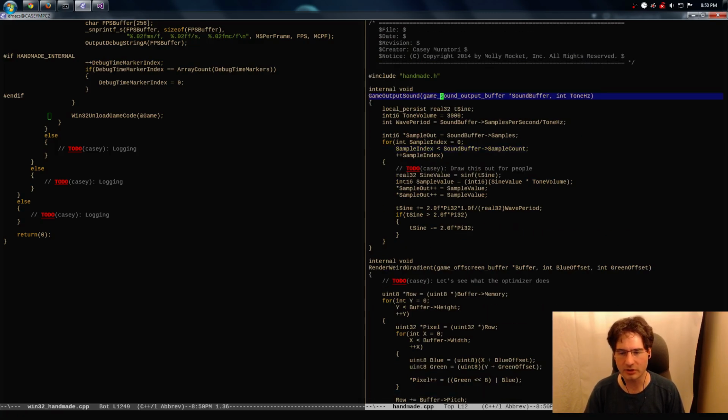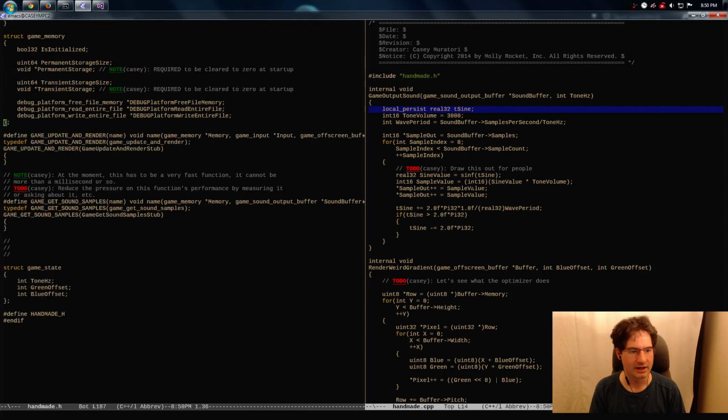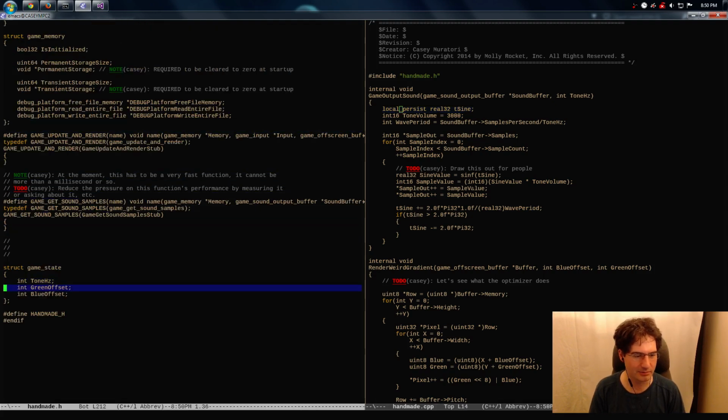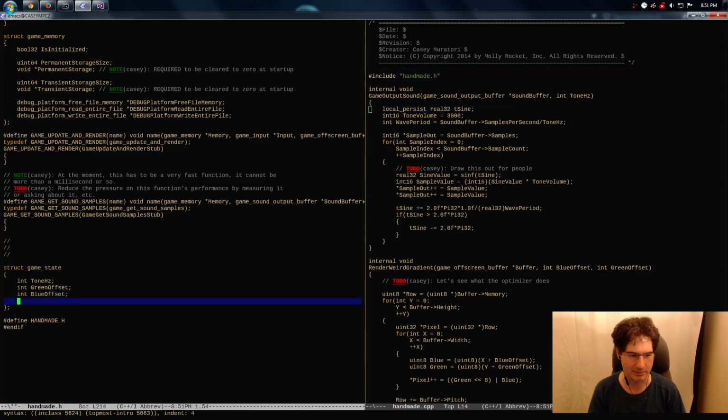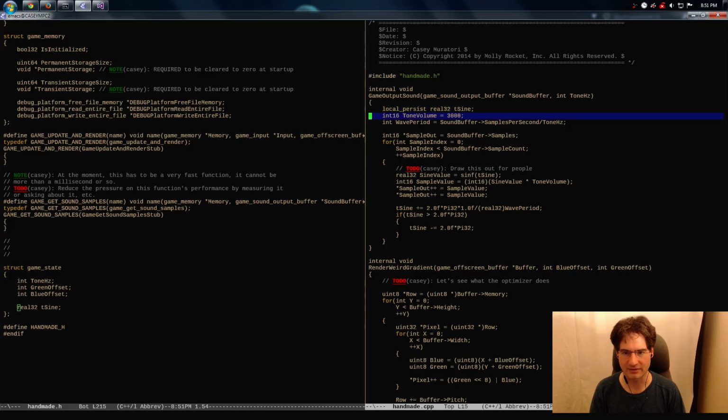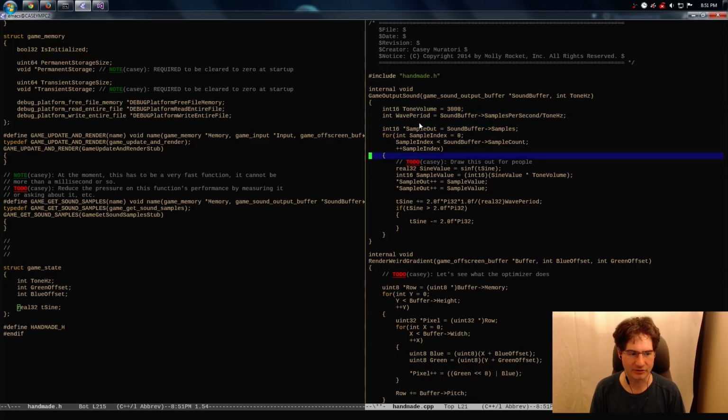Now we actually have a problem, I just realized. We still have a static variable in here, right? That T sign should have gotten moved out to the game state, but it never did. So we need to get rid of all our local persist, because those things are in the DLL, so if it gets loaded and unloaded, they're going to reset every time. So we've got a T sign here. Let's go ahead and fix that so that T sign actually gets initialized properly.